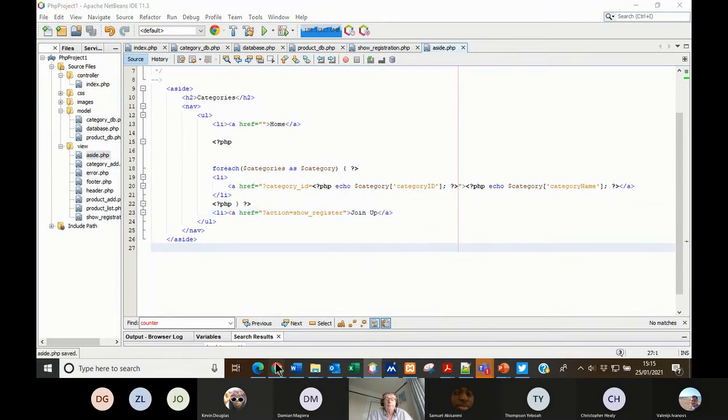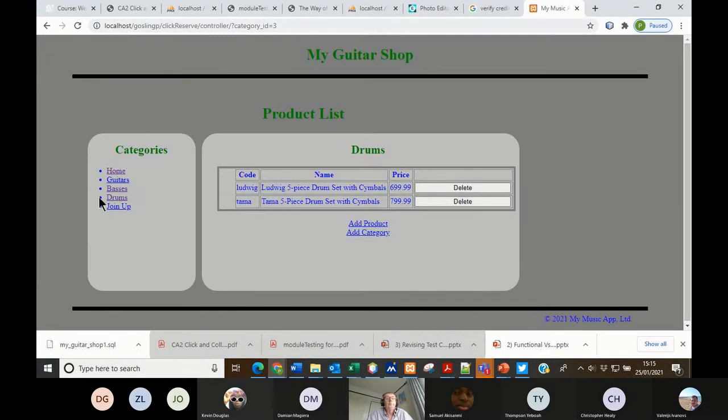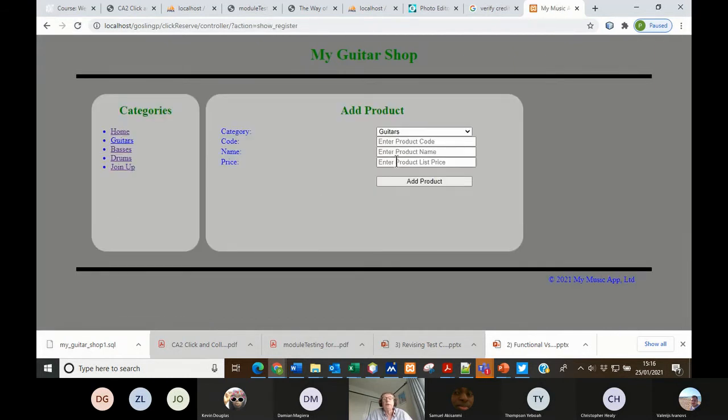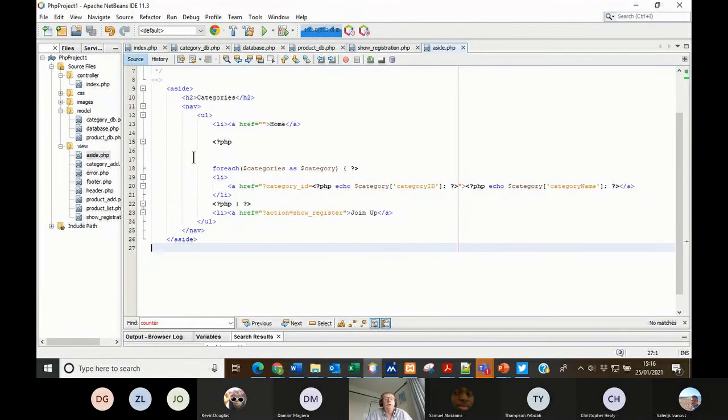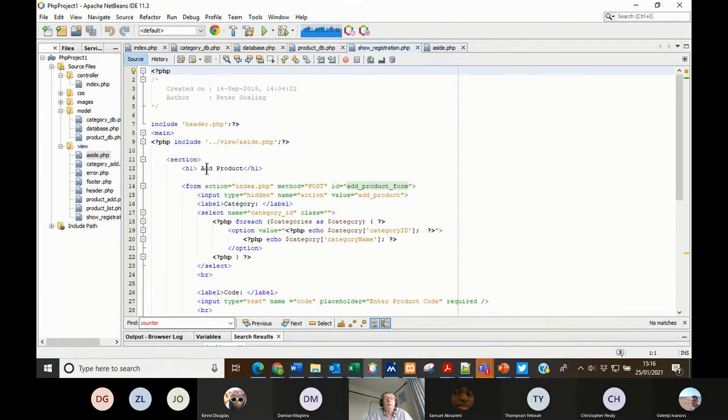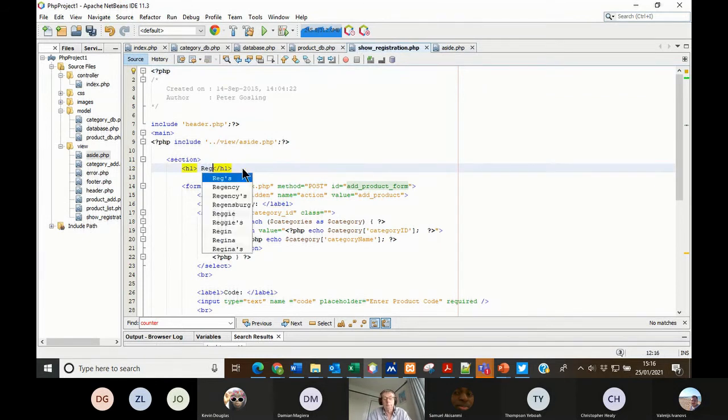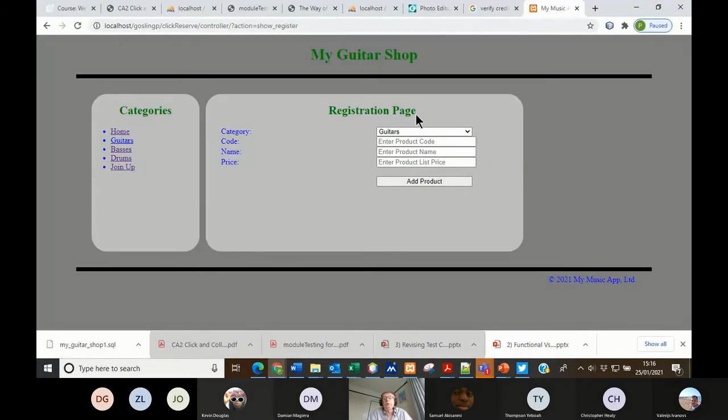So now if I go back to this page, I've got join up. If I look at that, you see at the very bottom of the page, it's got the URL, with a question mark, action equals show register. If I click on it, it shows what looks like add product. That's only because it's got show register here, and of course, I haven't changed the show register page. So let me change that to registration page. We see that that's changed to registration page.